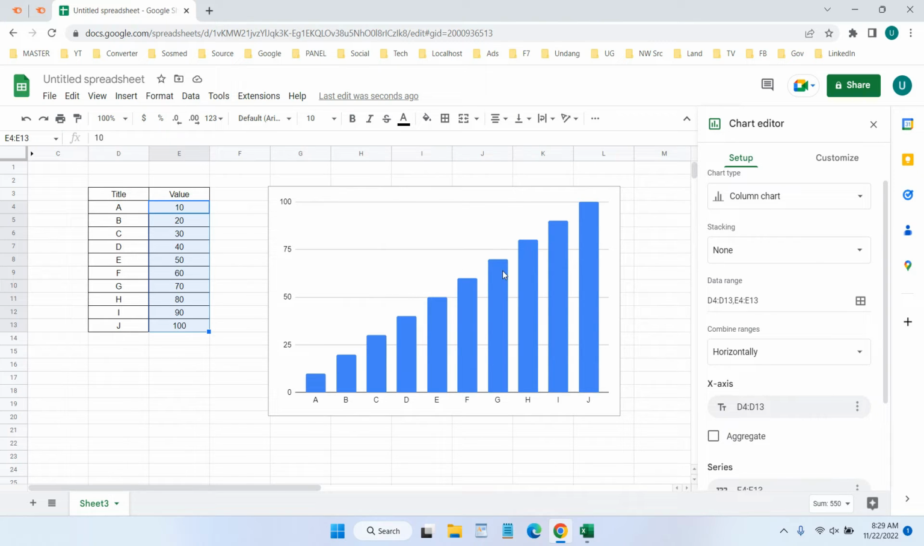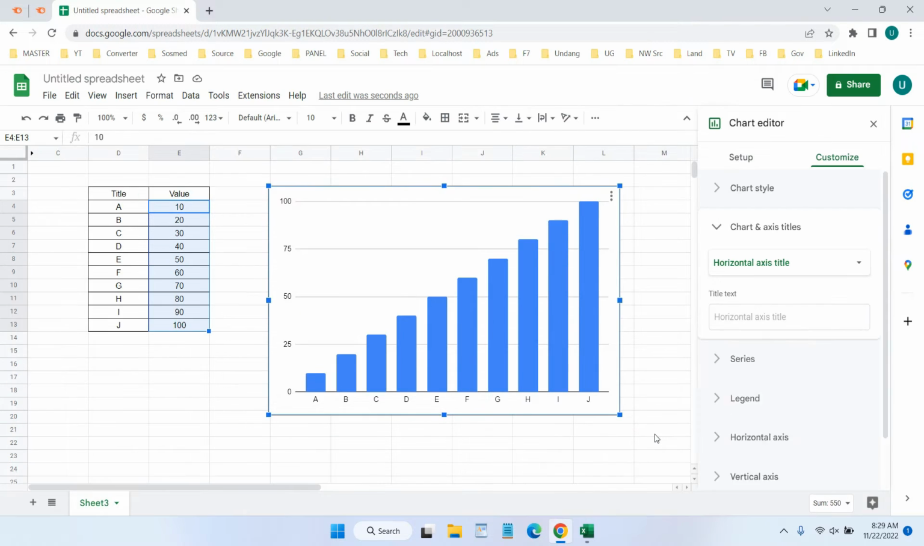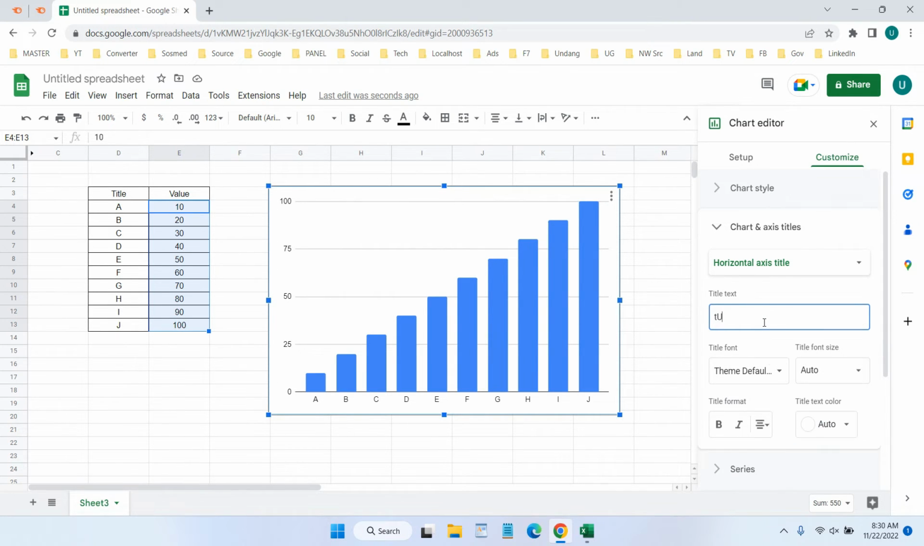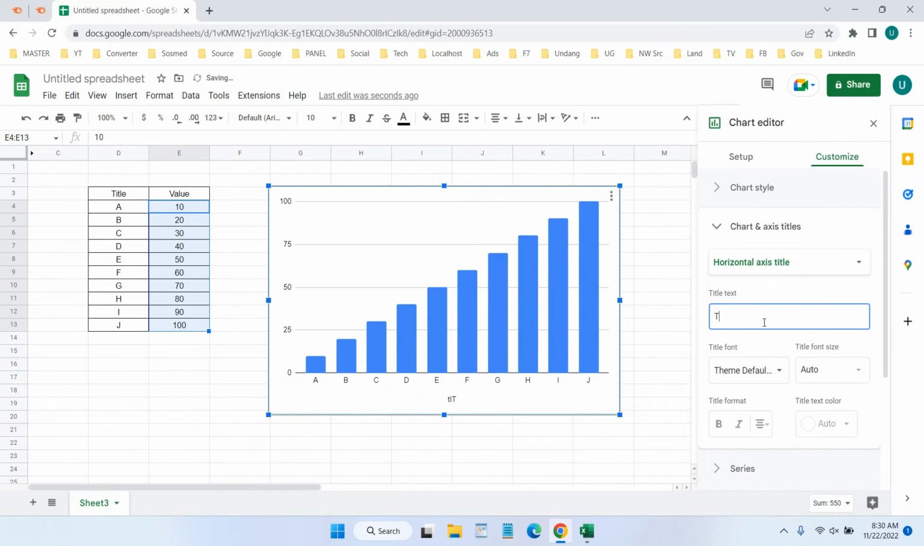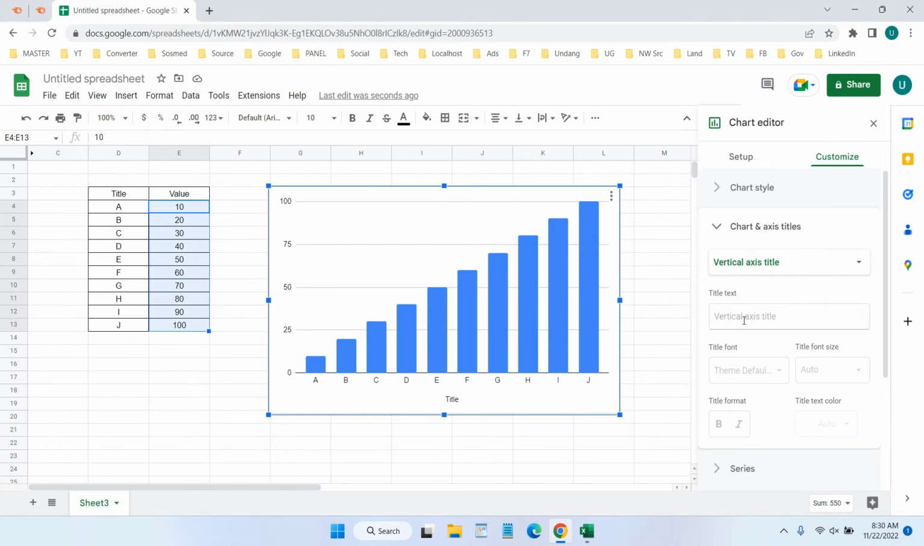Now we need to create a title for the horizontal axis. For example, this is for title, and then you can right click again and choose chart axis, select vertical axis title, and this is for value.